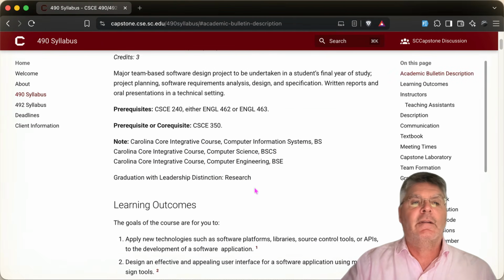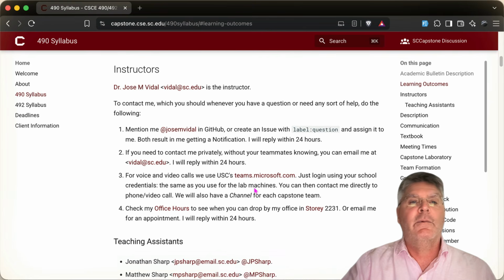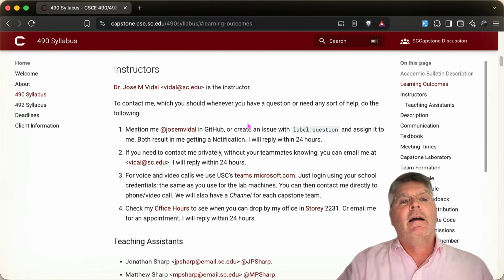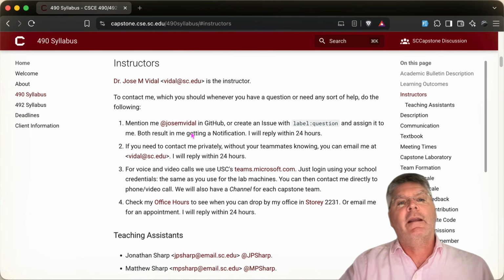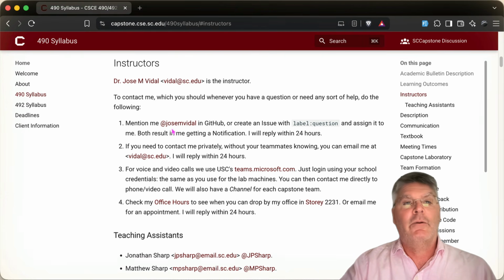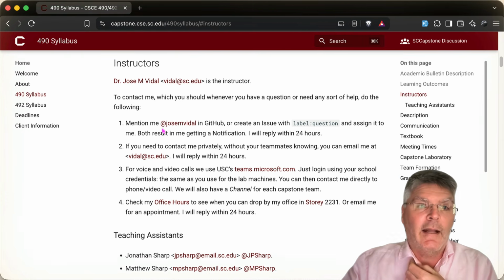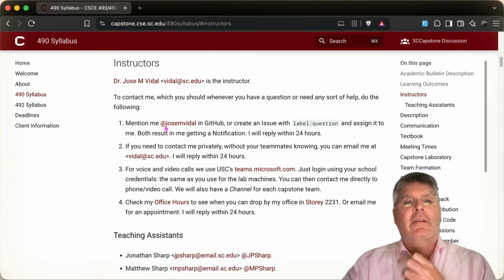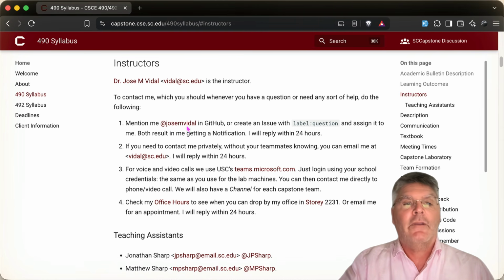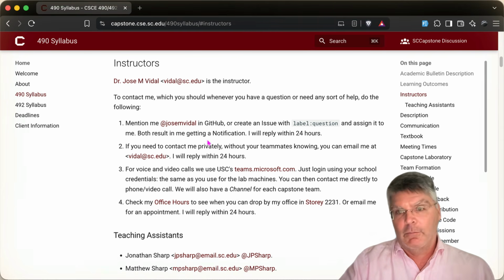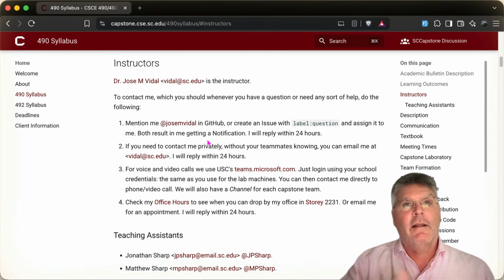Here's the syllabus, some of the standard stuff you see on all syllabi. This is my name, my email address here at South Carolina. But really the main way you want to contact me is through GitHub. So in GitHub, you can mention somebody. This is my GitHub username, @JoseMVidal. So you put that in a GitHub issue somewhere and I'll get a notification and I will reply.